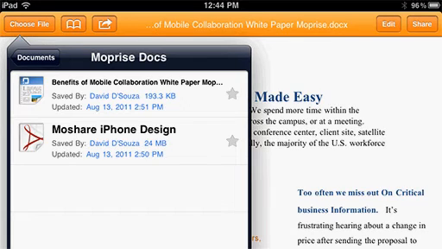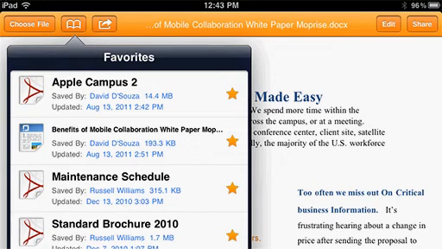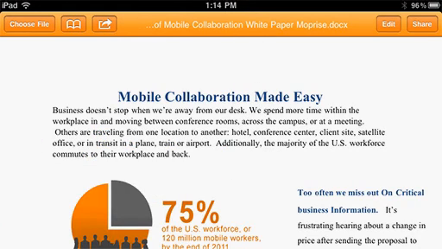Another useful feature is that when you navigate to documents on your SharePoint, you'll see a star to the right. By touching that star, you'll mark that document as a favorite. This makes it available locally on your iPad under the Favorites link, even when you have no wireless connection. Here, I've chosen to view a Word document.